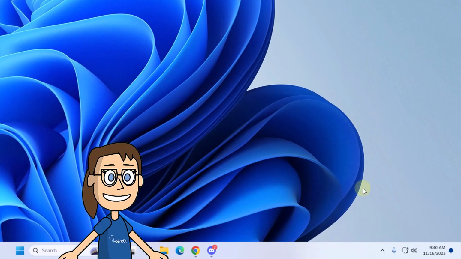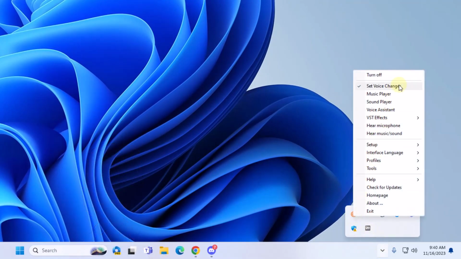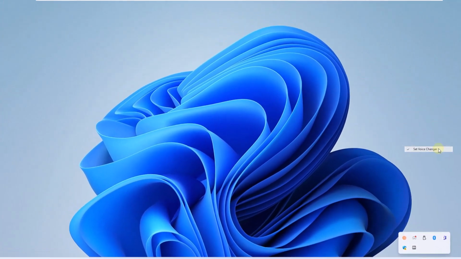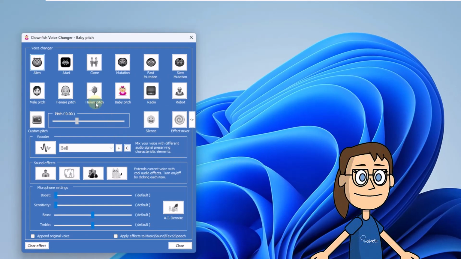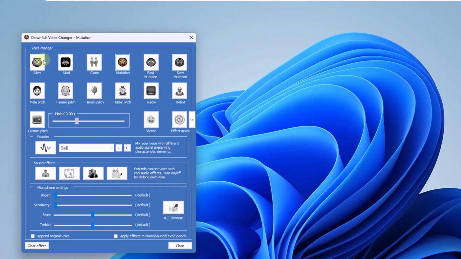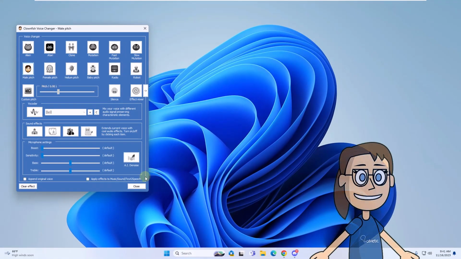Again, right-click on the icon in the shortcut, and this time click on Set Voice Changer. Now you will be free to select the type of voice you want by clicking on one of the options. You can close the windows.